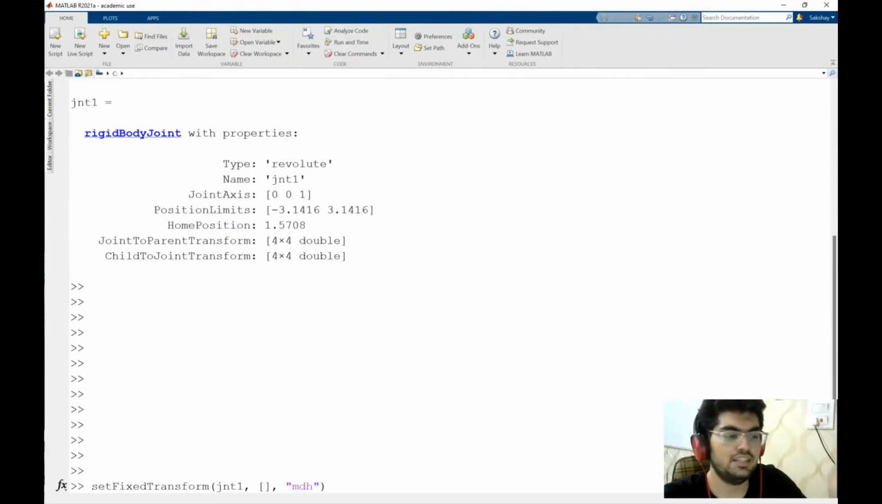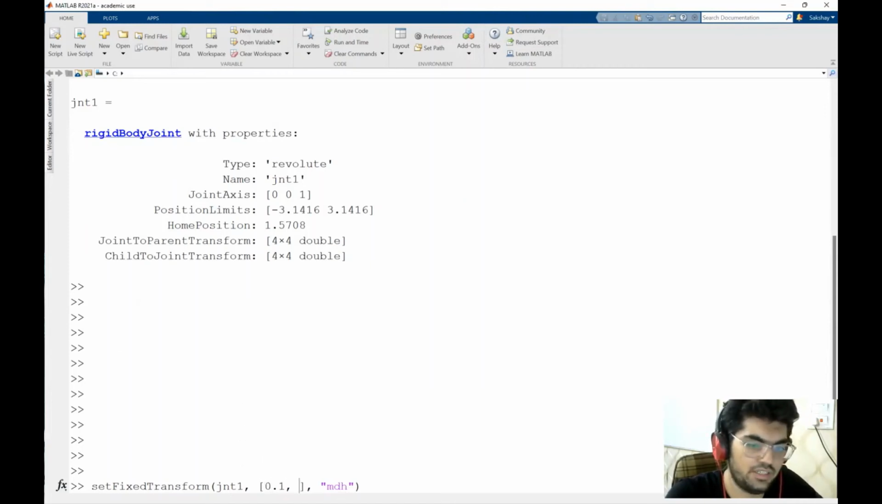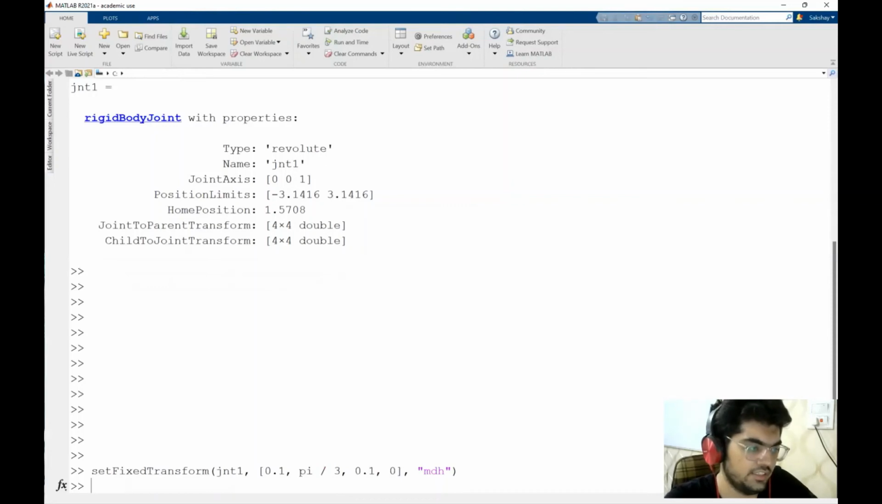Right. Now let's fill in the DH parameters that we have over here, and the order is A, alpha, D, theta. A is, I remember, 0.1. Alpha is pi by 3, and D is 0.1. Theta is not going to be interpreted as such because it is a revolute joint. And then we have fixed the transform. Okay. Now to the next step. The next step is to assign this joint to the body that we made.